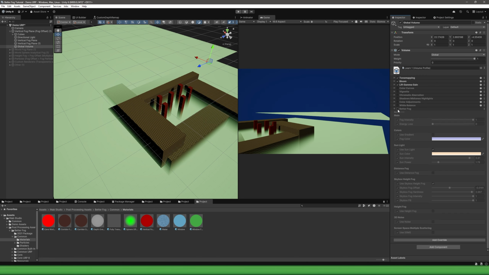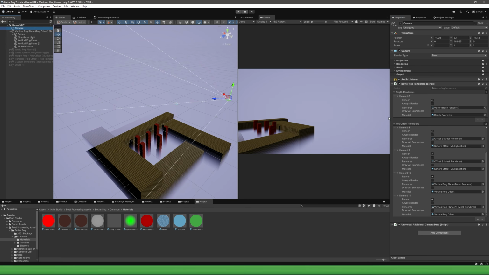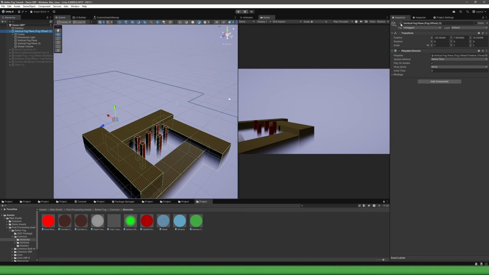Let's enable the Better Fog volume. And there we have it. We're back to our normal fog. That's pretty straightforward. Let's go back to the camera and remove our array element 11 here. Let's right click on that and press delete array element. And let's disable this example.